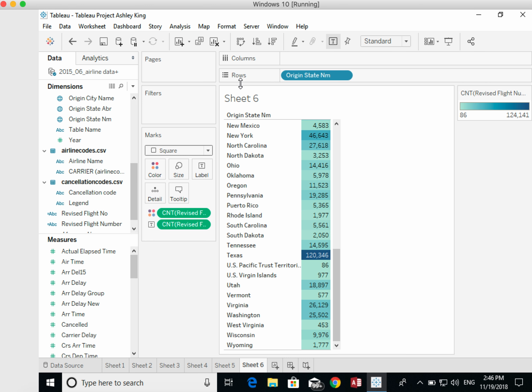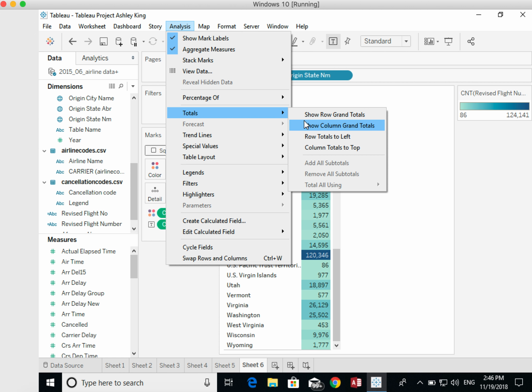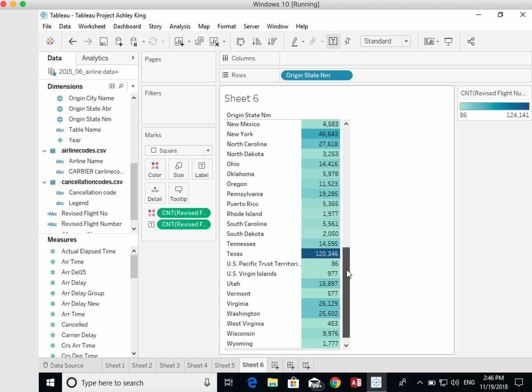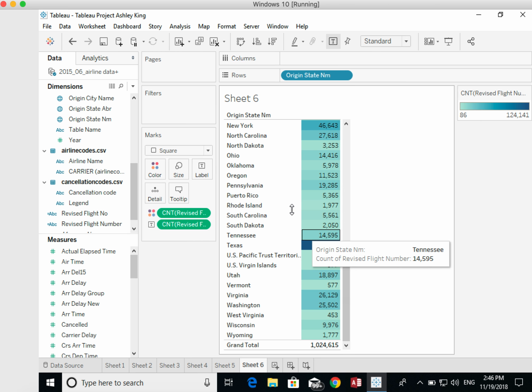I also want it to show me exactly how many I have in total. So I want to get a total, a grand column total. I've showed you a couple ways to do this, but you can just go back to Analysis, Totals, show column grand totals, and now when you scroll down, it's going to give me the grand total of the number of flights.